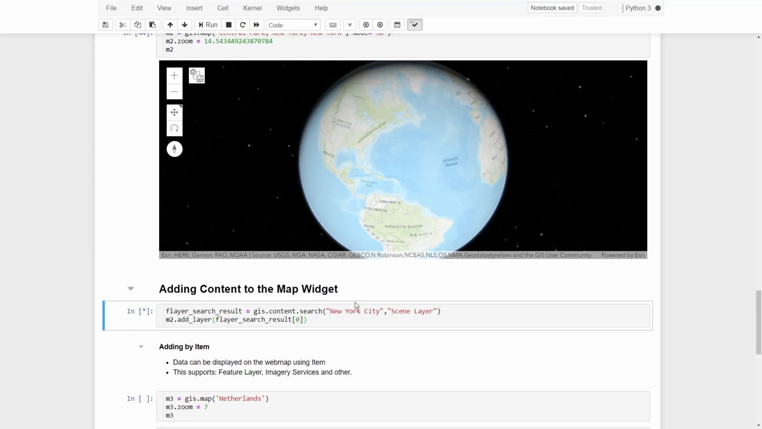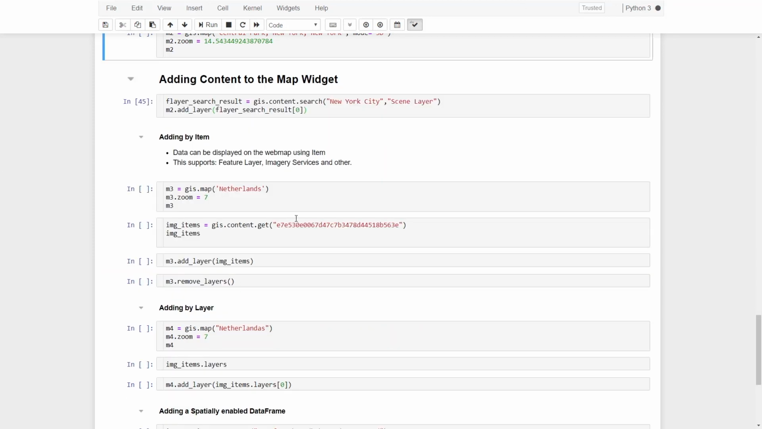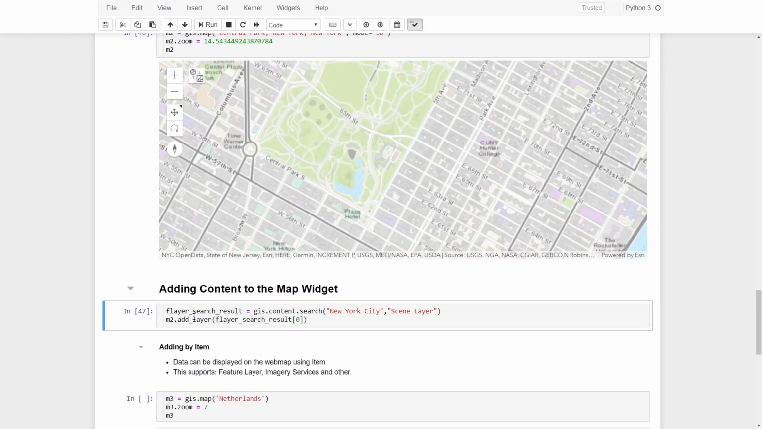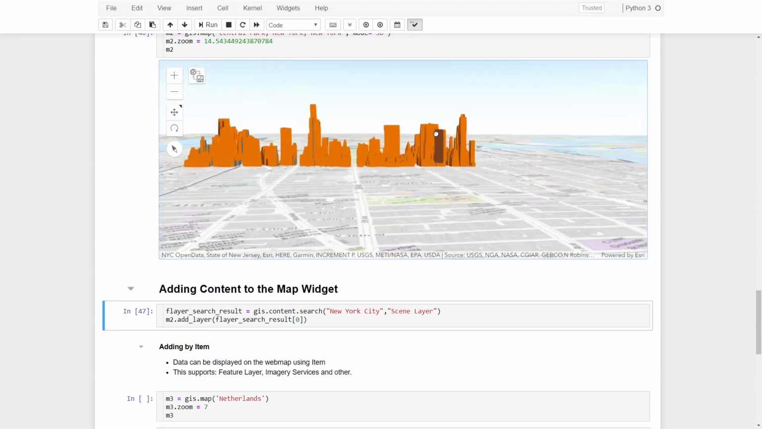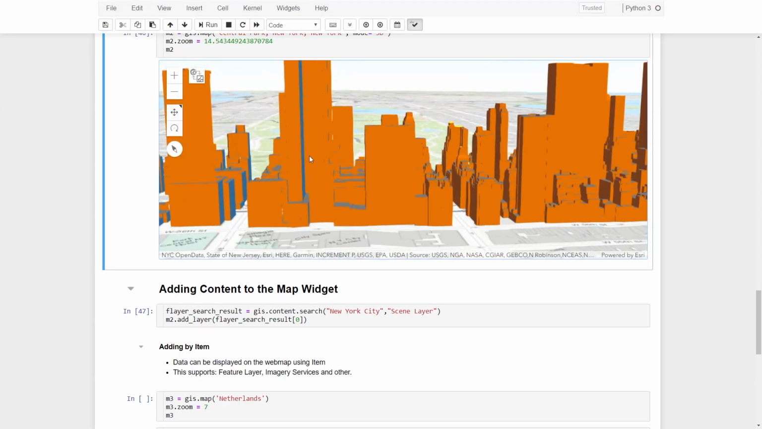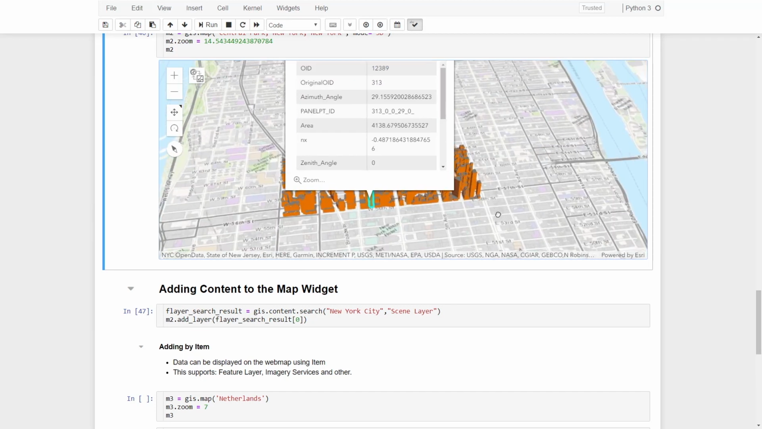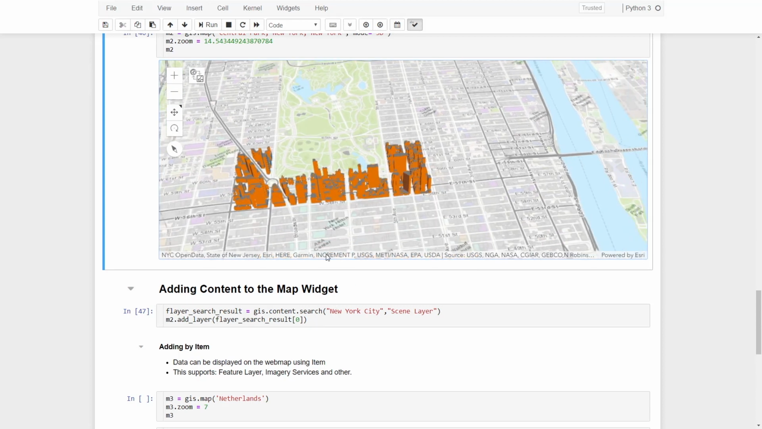Let's go ahead and add some data to the map. Let's recreate our map as that 2D layer. And then let's add this web scene in. What I was able to add to this map was city buildings for New York City. And this is all done within our web app right here. So we get 3D support within the map widget. So not only can you visualize your 2D data, you have your 3D data as well.